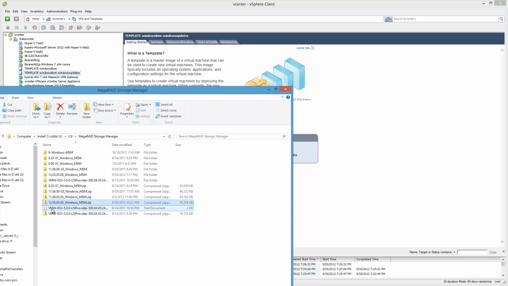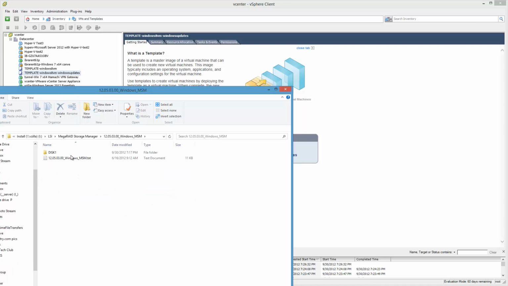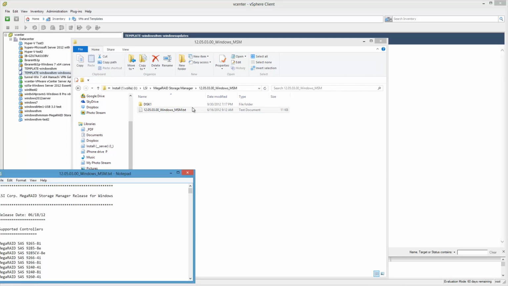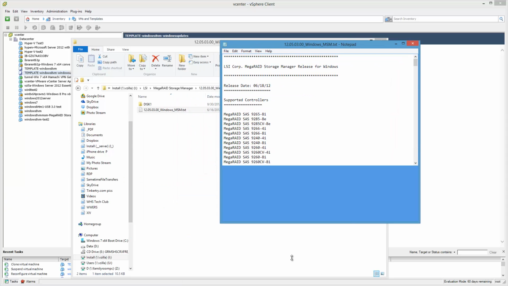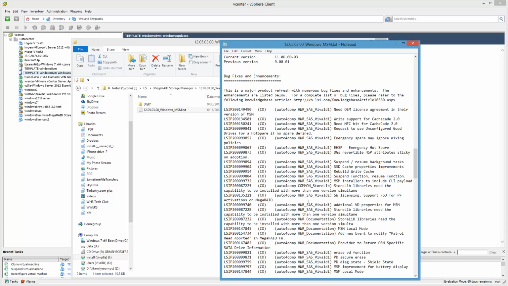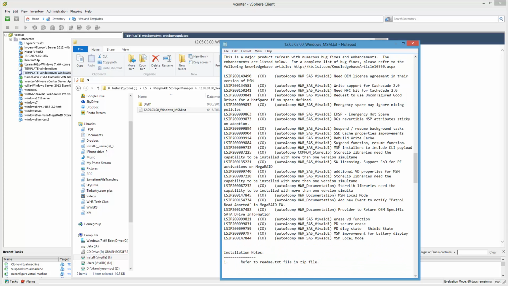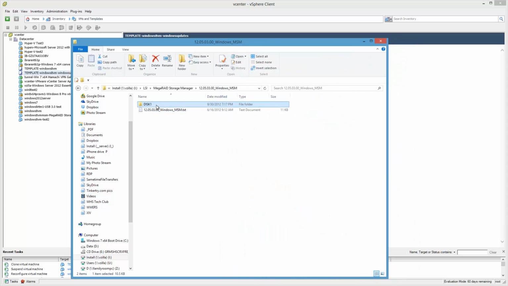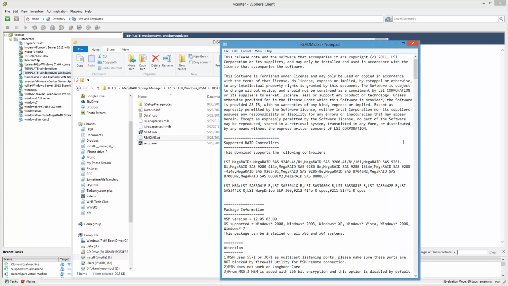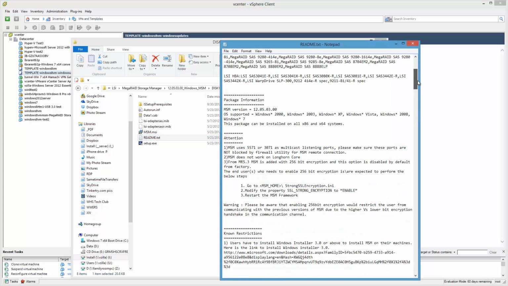Okay, so once I download that version, we end up with a zip file with this file name, 1205.03, and we can extract it to some sort of folder. Let's have a look around in the folder. So just like previous releases of MegaRAID Storage Manager, there's a README with very little in it, and a whole bunch of things that they've changed or bug fixes. Let's dive in deeper, and this is a much better README, much more interesting.